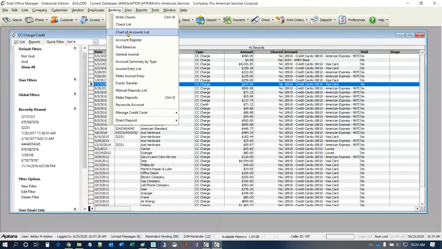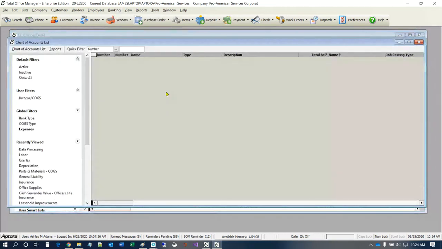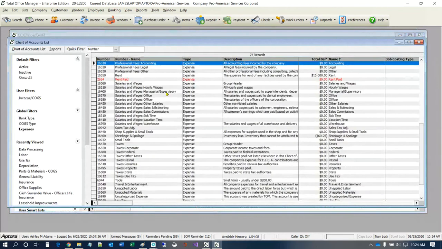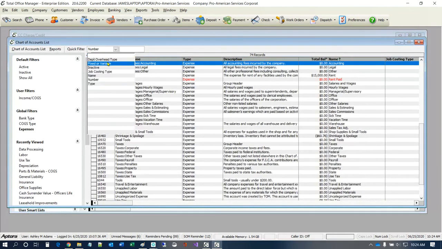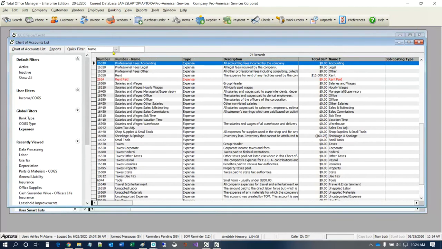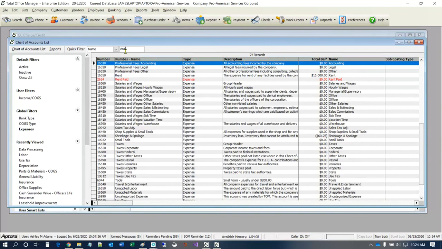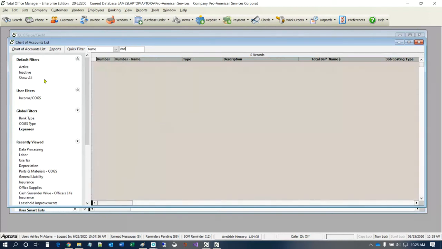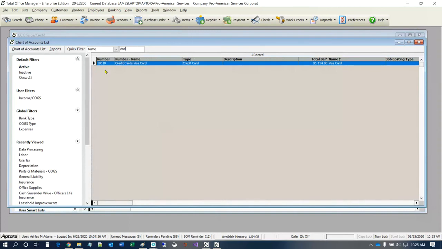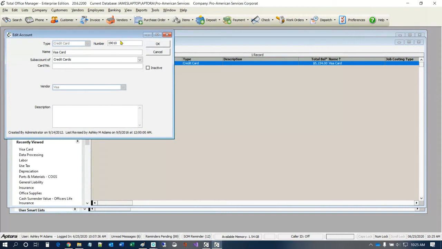Now, I should go ahead and say something real quick here. Let's go to our chart of accounts, and let's search for Visa so we can see that. Because how did the Visa get in there? I skipped that part. And I should include that.